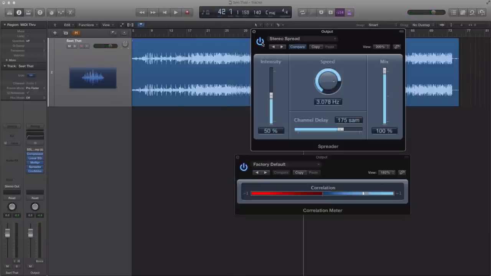All right, so that's how you add in some spreader or boost your stereo image in Logic Pro, done correctly and still stay in phase, because a lot of people say, hey, it's going to throw your mix out of phase, but we got this nifty little plugin that we can check ourselves.